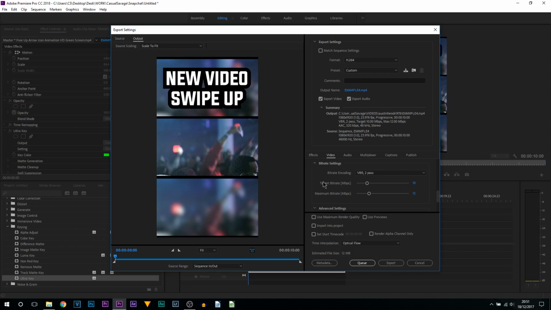One thing you do have to remember about bringing down the target bitrate and the maximum bitrate, you will be losing some quality, but it won't be too noticeable. But if you go below 6, then it will become noticeable. Once again, I also recommend use maximum render quality. And then you're good to go.